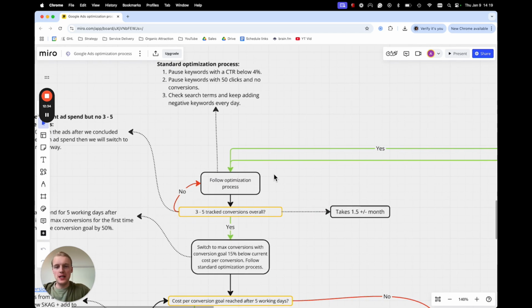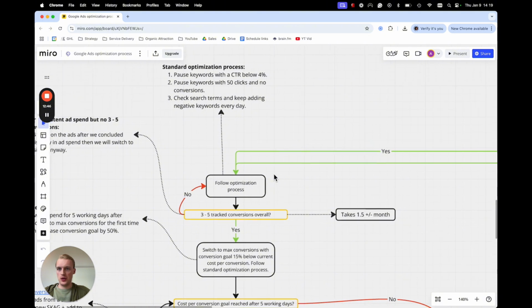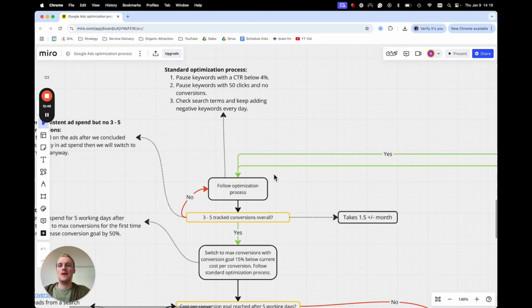And this is following the normal optimization process. So I actually made a video earlier about the Google Ads process we follow to optimize the campaigns. That was the video I was referring to earlier, which was more in depth. This is a more general and foundational overview of the process that you need to follow to have a profitable Google Ads search campaign.